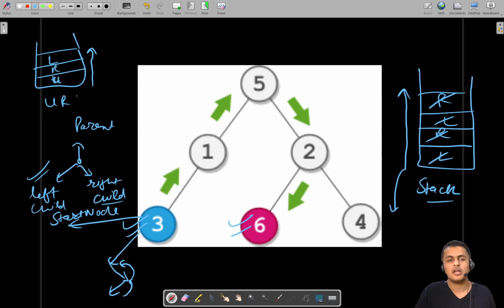L R U will be your directions when you reach the destination node. So this is the whole logic.